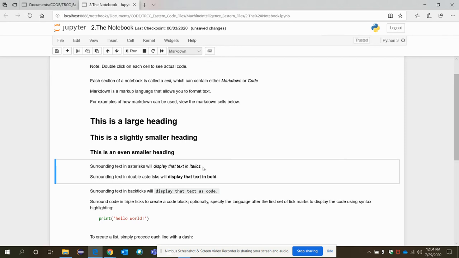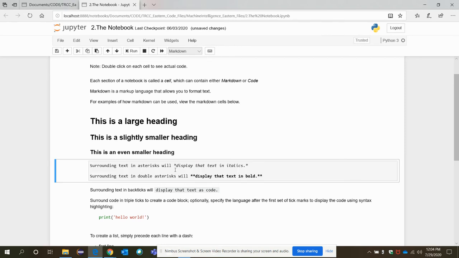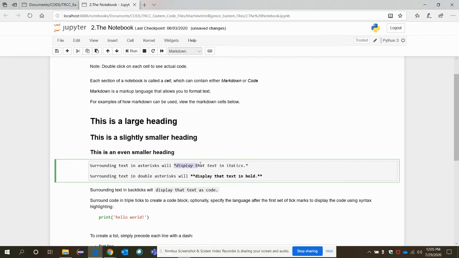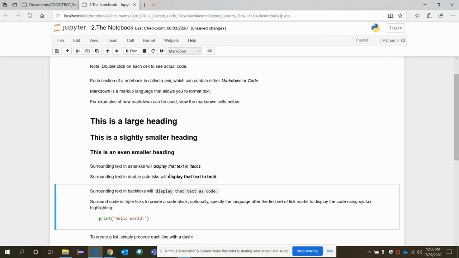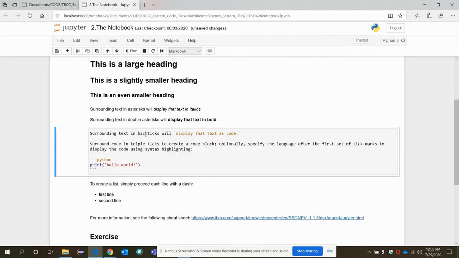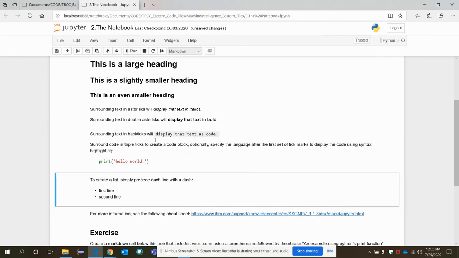So let's say you want to make a text italics. How do you do that? When I run the code, this much is in italics. It should be included in single asterisks. If you want to make text bold, you need to add double asterisks, in this format, and when I run the code, this should be bold. If you want to highlight code, you put it in single tick marks like this. See, this is being highlighted.